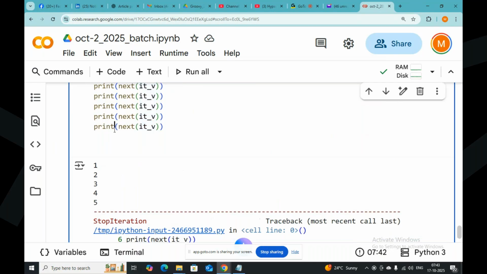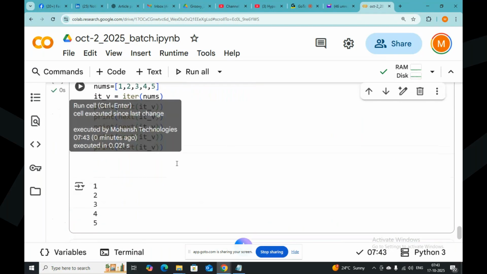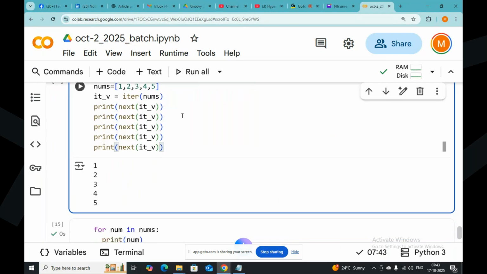Stop iteration. Why? Because 1 2 3 4 5 is enough. 5 iterations only it can do. 5 or less, whatever you want. Am I clear on this?